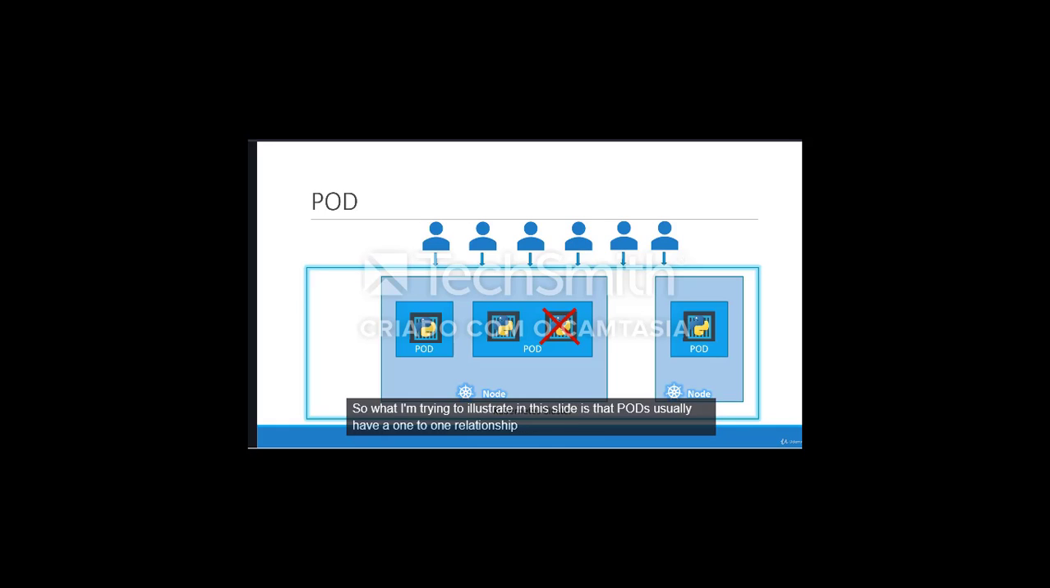So what I'm trying to illustrate in this slide is that pods usually have a one-to-one relationship with containers running your application. To scale up, you create new pods, and to scale down, you delete existing pods. You do not add additional containers to an existing pod to scale your application. Also, if you're wondering how we implement all of this and how we achieve load balancing between the containers, etc., we will get into all of that in a later lecture. For now, we are only trying to understand the basic concepts.